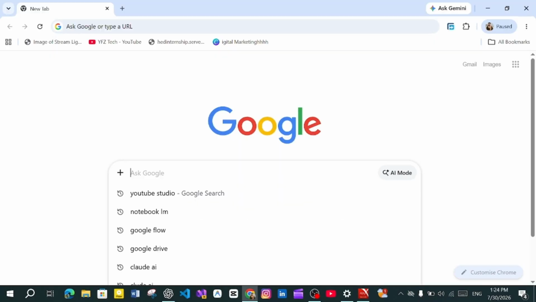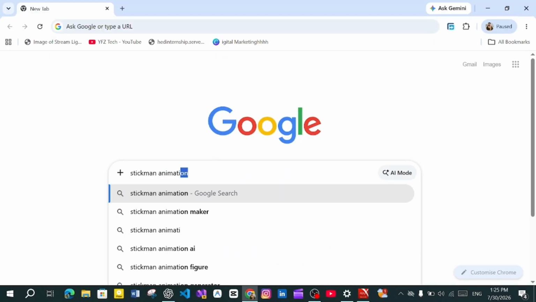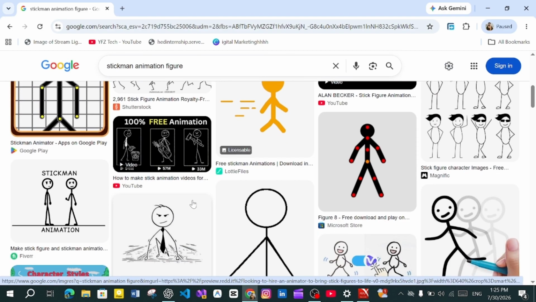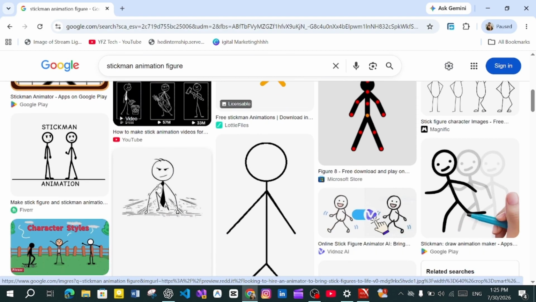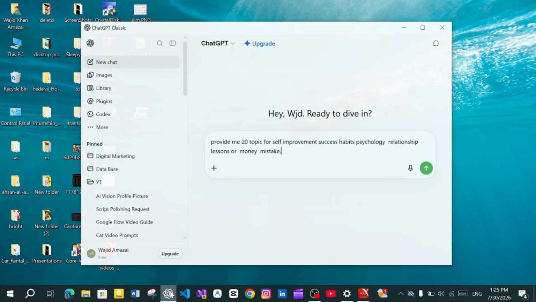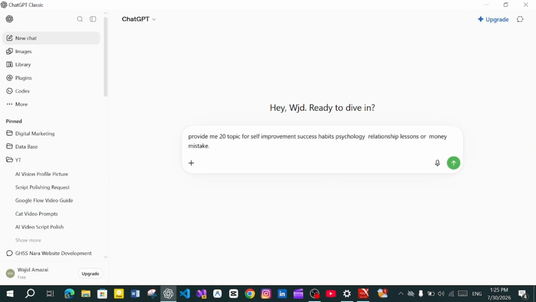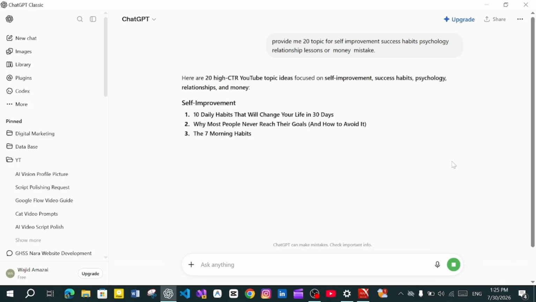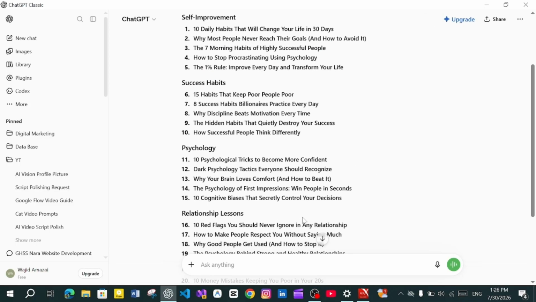In the first step, search Google or Pinterest for a simple Stickman animation figure and download a Stickman animation as a symbol. For example, I downloaded this picture. After that, go to ChatGPT or any AI chatbot. Write this prompt. Provide me 20 topics for self-improvement, success habits, psychology, relationship lessons, or money mistakes. Then press enter. In the results, you will see 20 different topics.